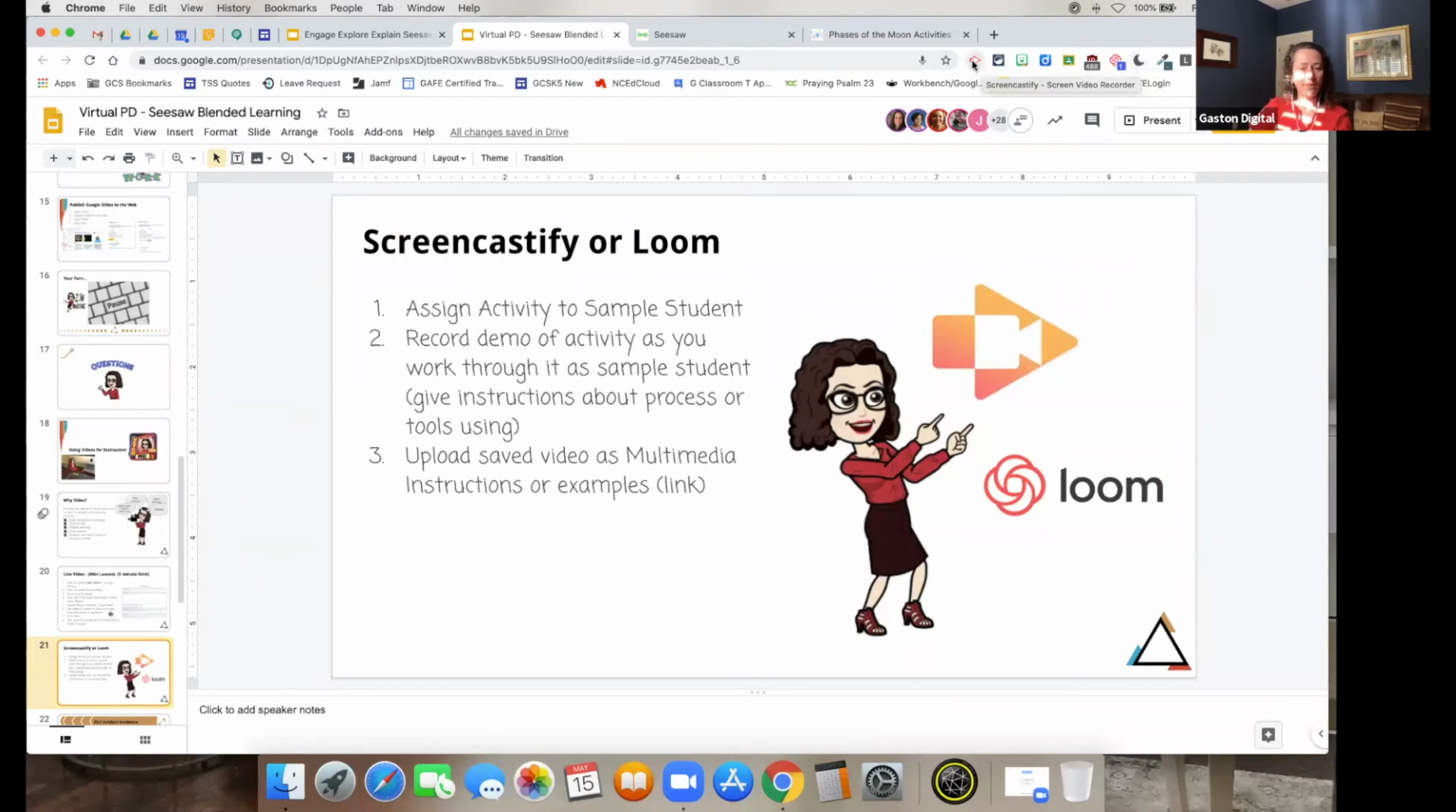It will save automatically into Drive. Loom will let you download it and put it into Drive. So I'm going to demo Loom. They both work exactly the same way, okay? So I am in my digital space that I want to record for my students.